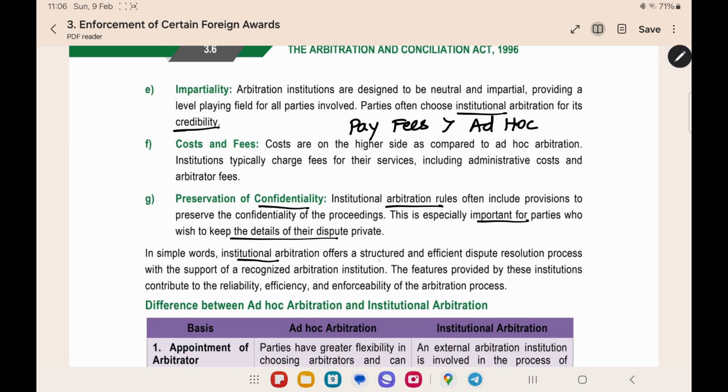Here, institutional arbitration has a structured and efficient dispute resolution approach. It will be done with the support of an institution. It will contribute to reliability and efficiency. The same words are repeated everywhere. You can read this one more time if you want.